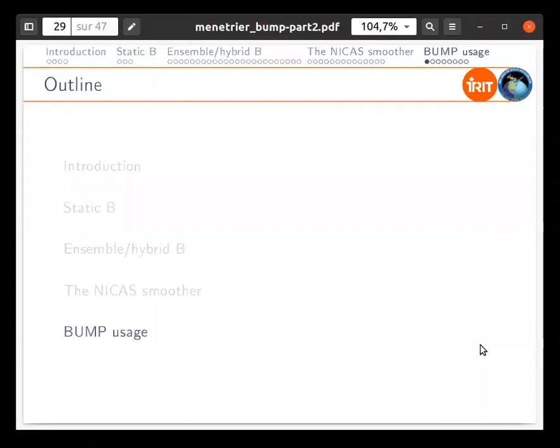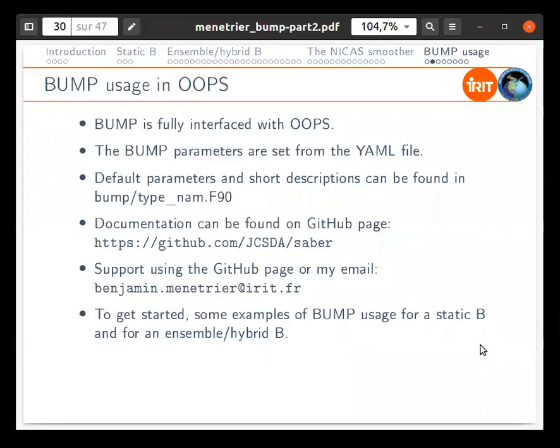Okay, so this was for the NICAS smoother that you will use in BUMP. And now I will show you how to use BUMP in OOPS with just a few examples. So BUMP is fully interfaced with OOPS, and the BUMP parameters are fed in these YAML files. So it's these configuration files we use to set up all the other parameters of the variational or any other jobs, and you can set the BUMP parameters in the same files.